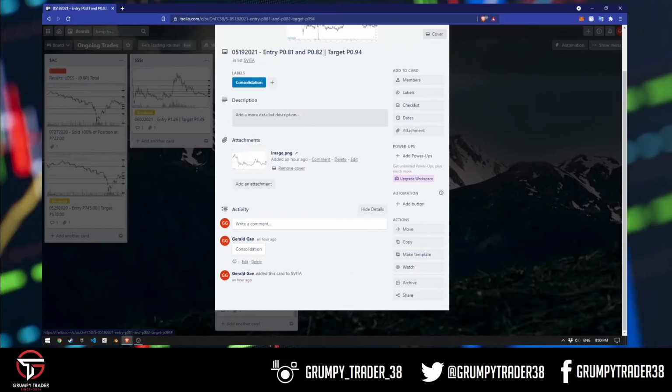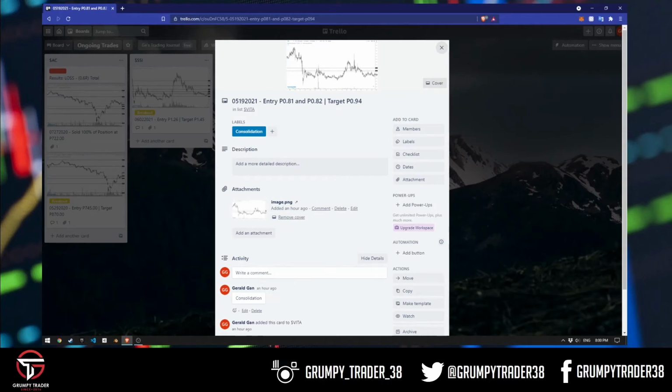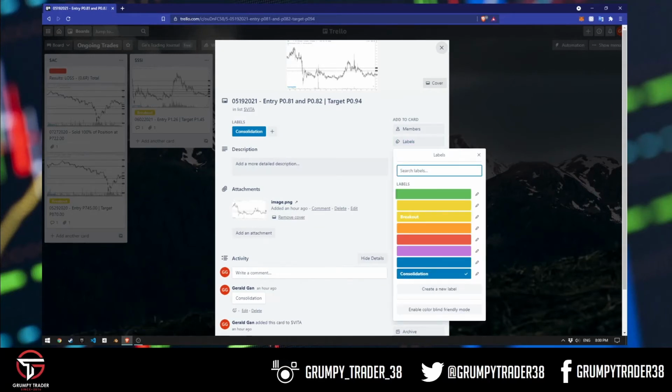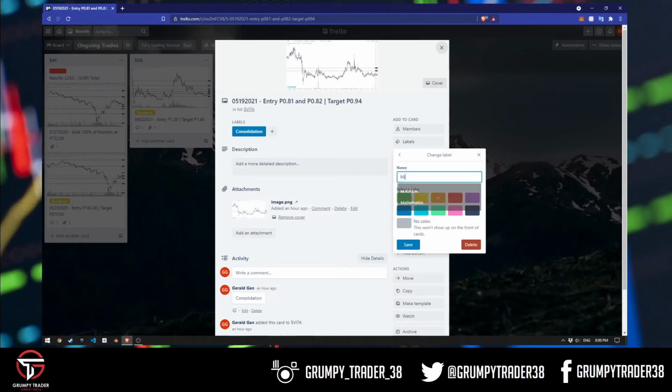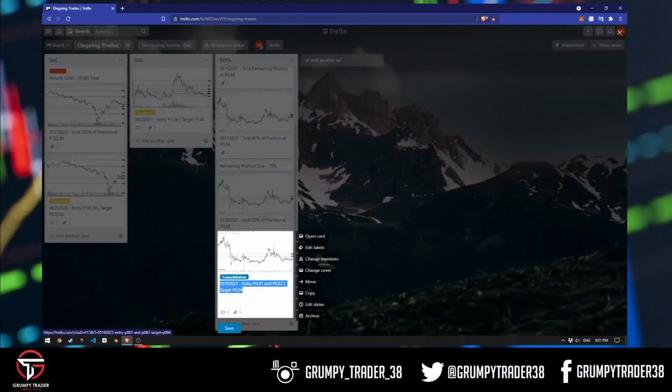Consolidation ba? Kung ano pa man din yung tawag mo sa mga setups mo, if you call your setup the Mighty Morphin Power Rangers Unite, whatever, that's completely fine. You can put it all there. Or, the easier way that I found is to create a label. So, dito sa label, you can actually write a name. So, kunyari, yun nga, Mighty Morphin Power Ranger. Okay, save.